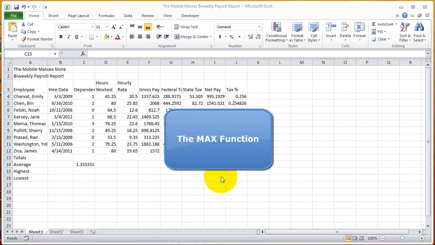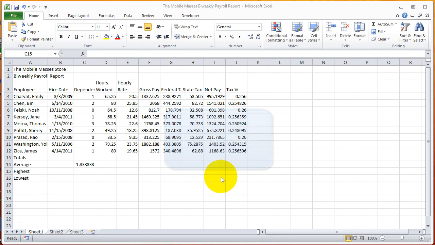In this lesson, we are going to determine the highest number in a range of numbers using the insert function box. Your text states on page Excel 86 that the next step is to select cell C15. So we're going to go ahead and do that to determine the highest or maximum number in the range of cells C4 to C12.